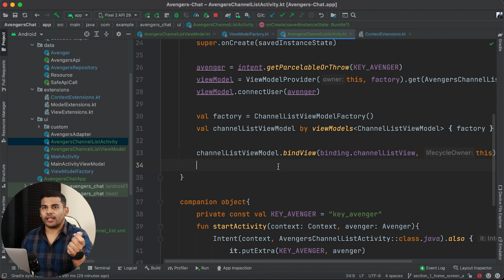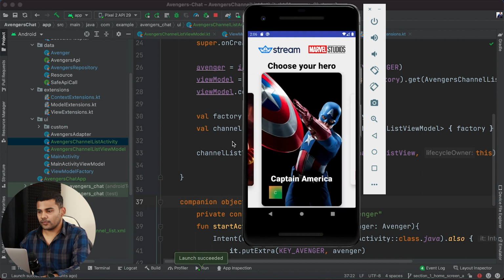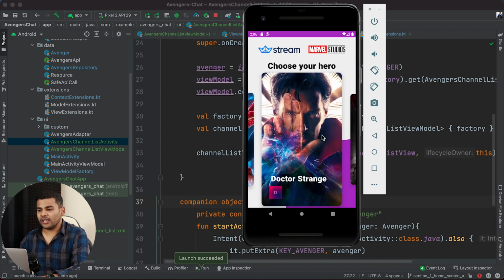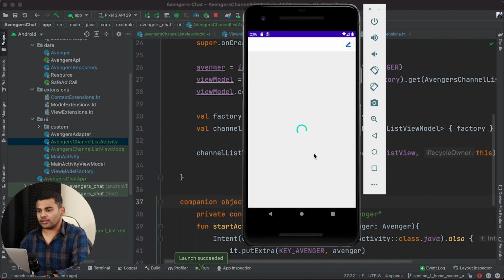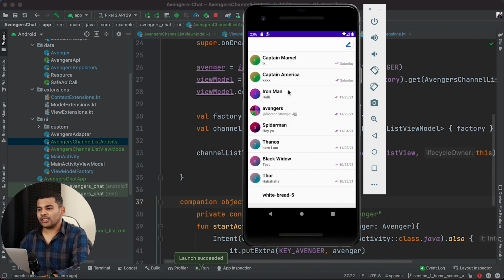So let's run the application and see whether it is working or not. So this is our home screen. Now let's click on an Avenger. And you can see we are inside channel list and it is working absolutely fine. We just need to add an icon here on the left and a heading to our toolbar or channel list header view. So the channel list is working fine. We just need to do some improvements.